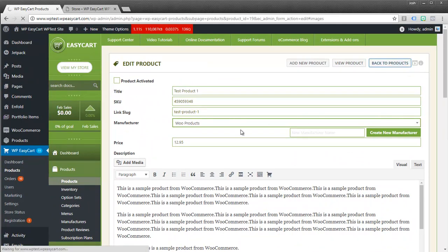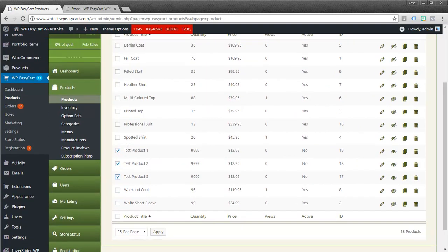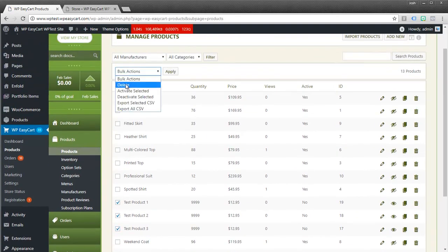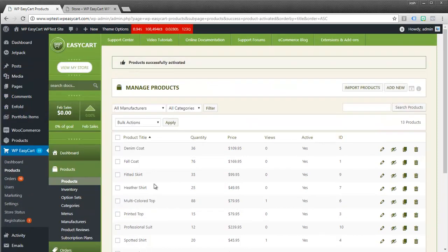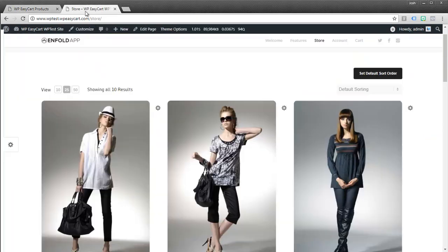And so we can do that in bulk. We can just jump back over here and select these three. And we'll just go ahead and activate the selected products. And now we've imported all of our products from WooCommerce into WP EasyCart.